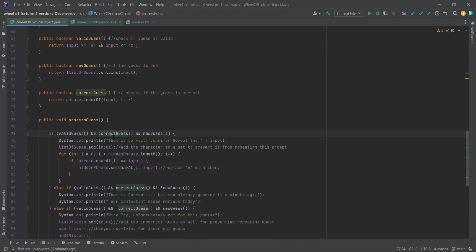And what's the next one? Correct guess. Phrase index of our input.